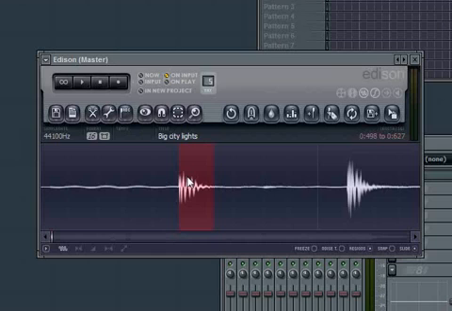Now the next thing I want to do is I want to name that, make a region out of that and give it a name. So I'm going to hit Alt M, and it's going to ask me what the region name is.